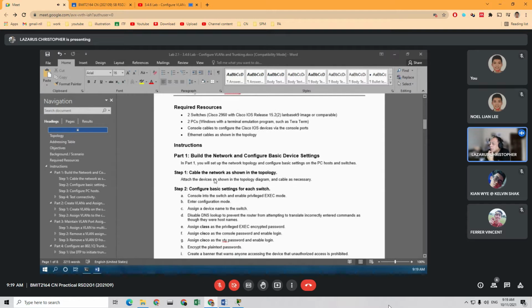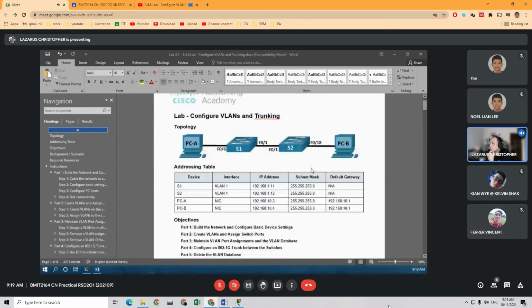Part 1, build the network and configure basic device settings. Just follow the required topology as shown. Cable the network shown in the topology, attach the devices as shown, and cable as necessary. So here you need the 2960 switches, two PCs, and just straight-through cabling. Take note of the correct ports to use.